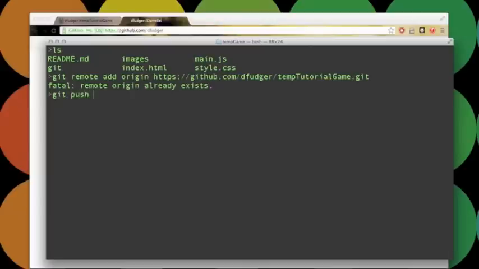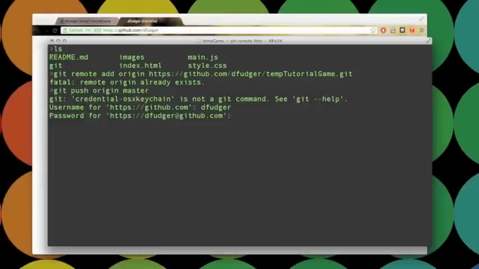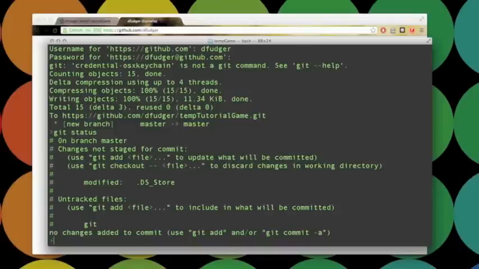Instead, we want to push everything from my origin to my master. And it's asking for my GitHub account information. So now what it's doing is it's sending all of the information from my repository up to my GitHub branch called origin. As you can see, it's written all the objects, all 15 of the different objects, and it's pushed everything there. So if I do git status, nothing's untracked, I'm still on master.